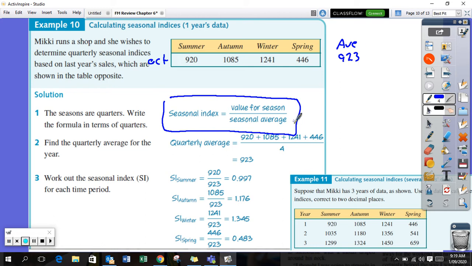So we're going to get the seasonal index for summer. We go 920 divided by 923, and we get 0.997. For autumn, we go 1085, which is higher than the average. 1085 divided by 923, and we get 1.176. These calculations are done down here.